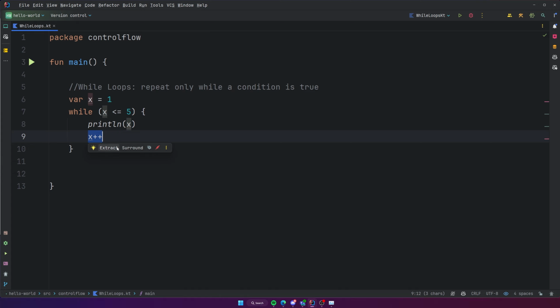And then it'll do x plus plus. So x is now 2. Then it's going to go back up to the top and just repeat because it's a loop. So now it's going to say, is 2 less than or equal to 5? Yes, it is. So it's going to print out 2, make it 3.